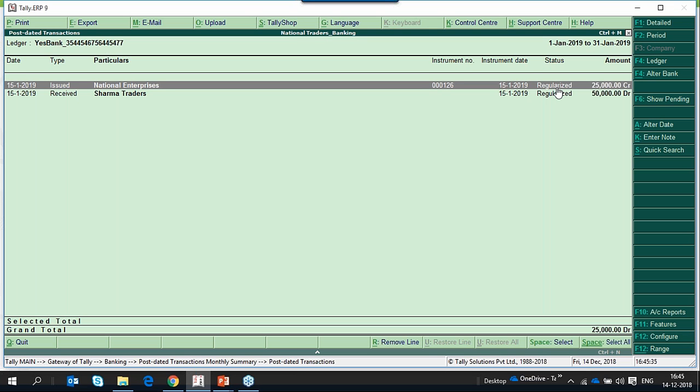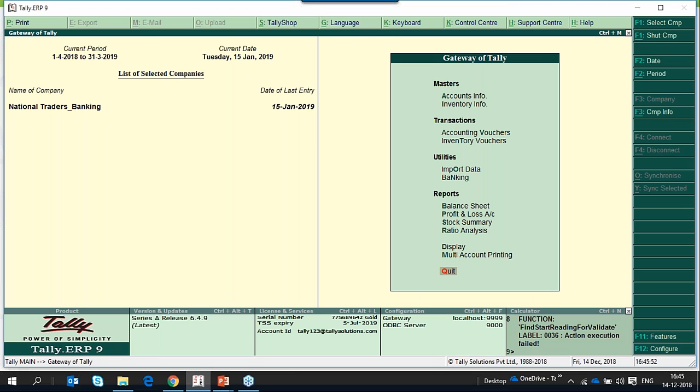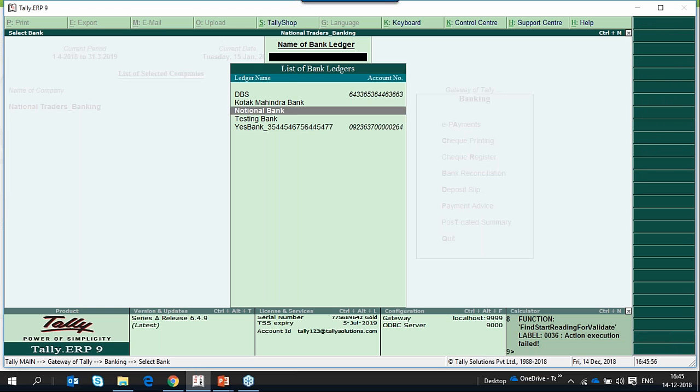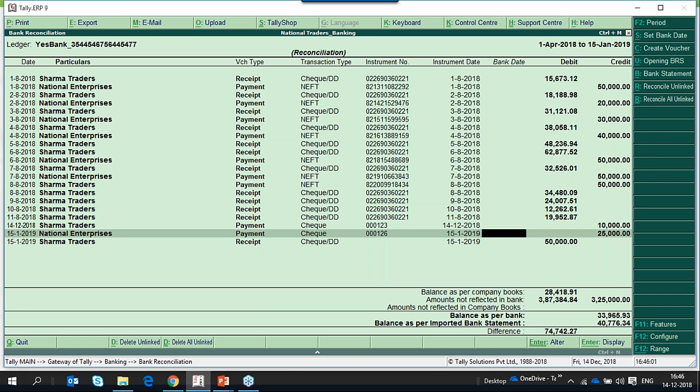So this is how we can manage post-dated checks. And once after reconciling these transactions, the status will turn to reconcile. So go to banking, reconciliation, select Yes Bank, reconcile these two transactions.